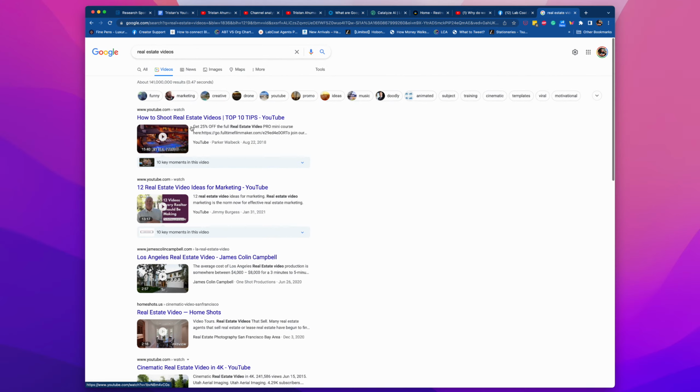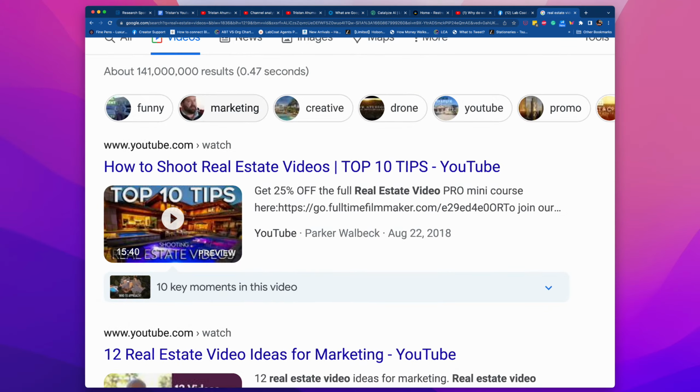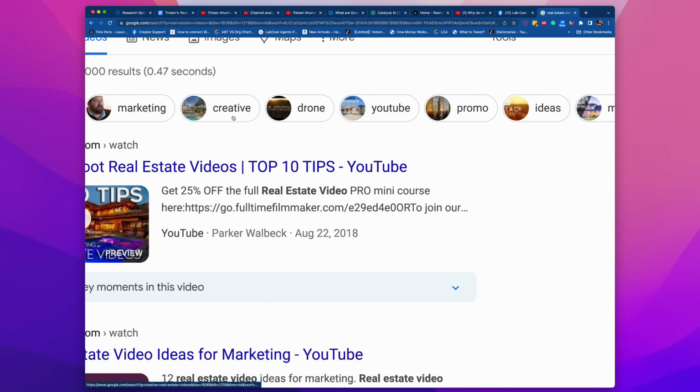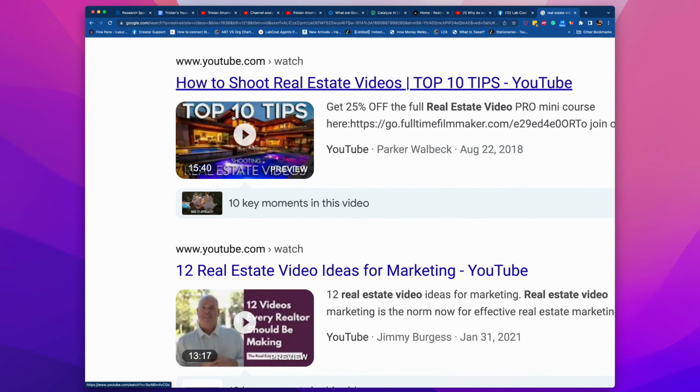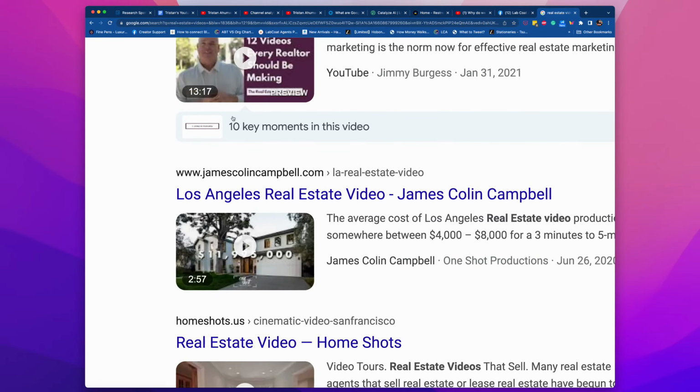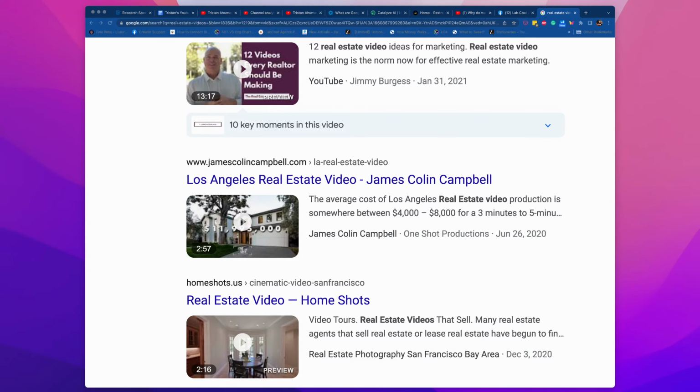It gives me ideas. Even at the top, Google's trying to help me out. It's like funny, marketing, creative, drone. What do you want? And you can pick any of these, right? And as you go through, the idea behind doing this research is being able to identify something that you can relate with, that you can say, wow, you know what? I think I can do that.